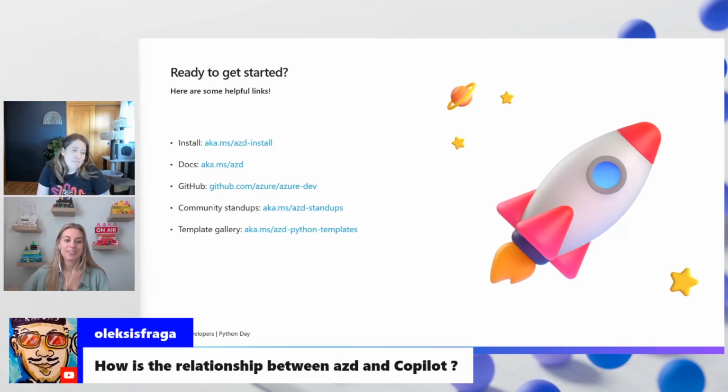How about the relationship between azd and Copilot? Yeah, so azd is not AI infused today. You can definitely use Copilot to help you write application code for your app, and we also include things like dev container configurations in some of our templates, so you could install it as part of your dev container image. But azd itself doesn't have a direct relationship with Copilot. I do think that they marry nicely together, and I use Copilot and Copilot chat in my workflow with azd, and it is a power move, I would say.